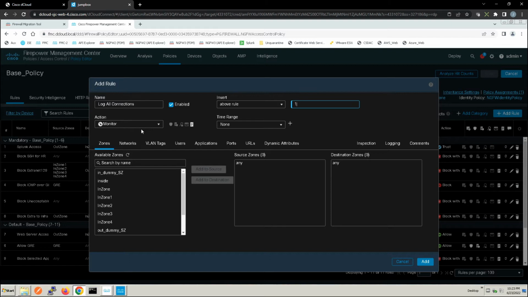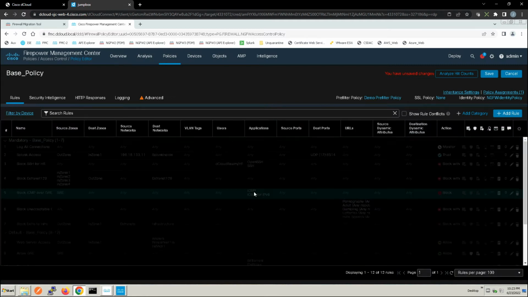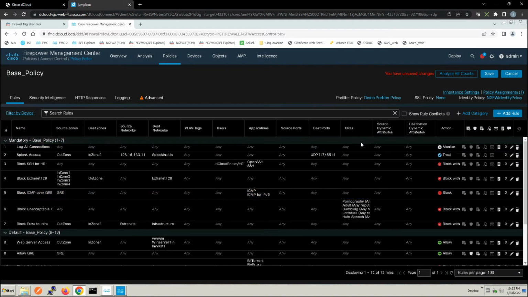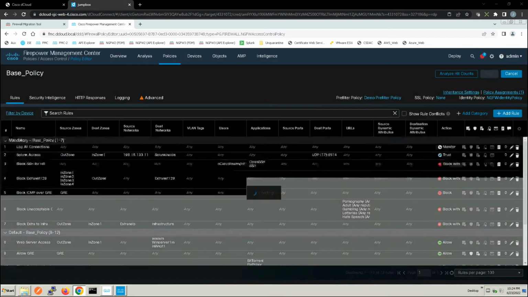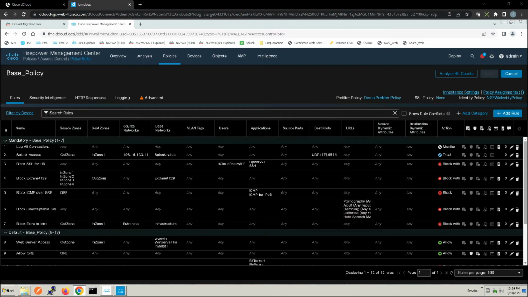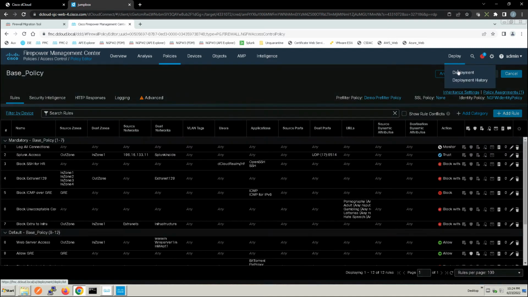Now, what the monitor rule will do is it's going to log everything, but it's not going to take any action against it. It's going to move right down to the next policy. All right, let's go ahead and add this. Now we've got this rule, any all the way across. It's monitor. That looks pretty good. From here, we'll save this out. And we'll go ahead and deploy this policy.